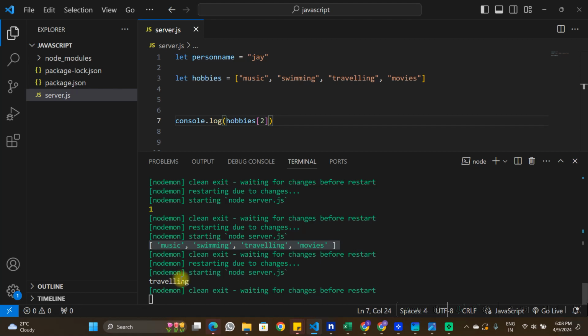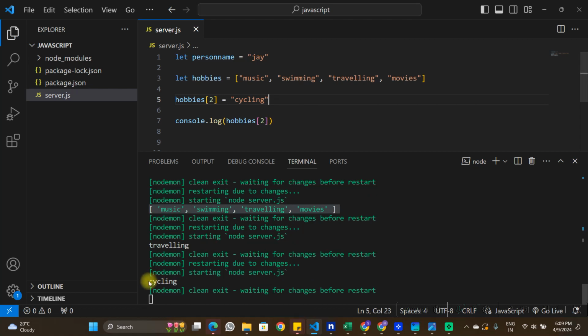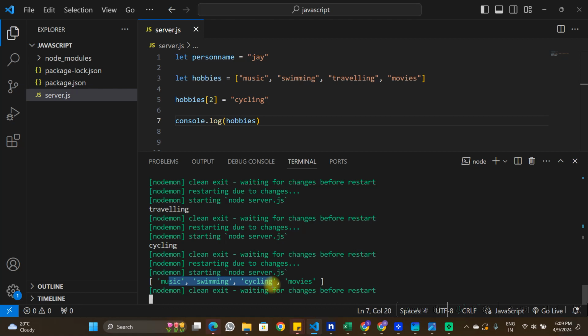And what if I want to change any element in this array? Let's say that I want to change traveling to cycling. So I can reassign that element by writing a command something like this: hobbies[2] is equal to cycling. Now if I save it, I can see that the second element is cycling. And if I console log the entire array, you can see that my traveling element has been changed to cycling.